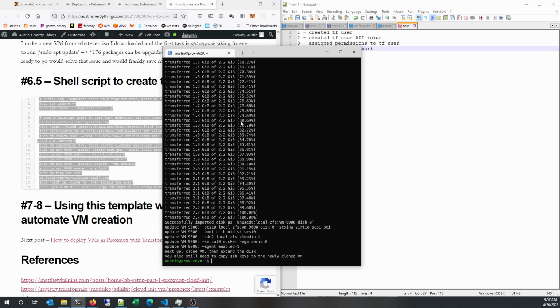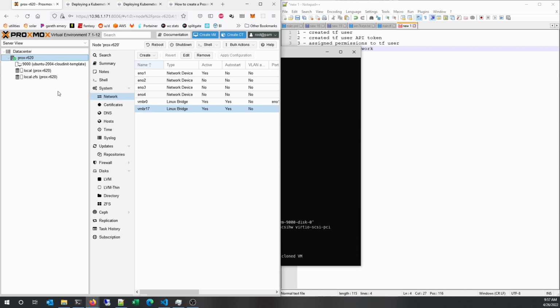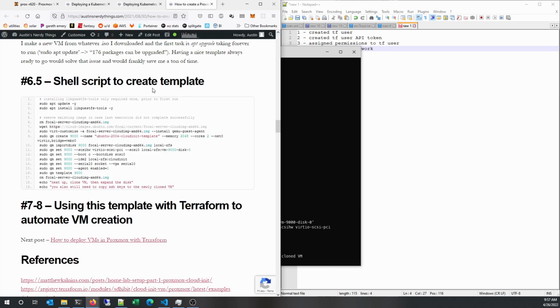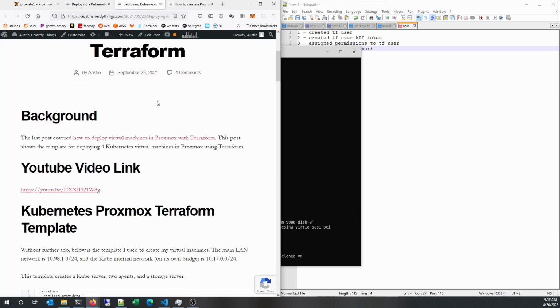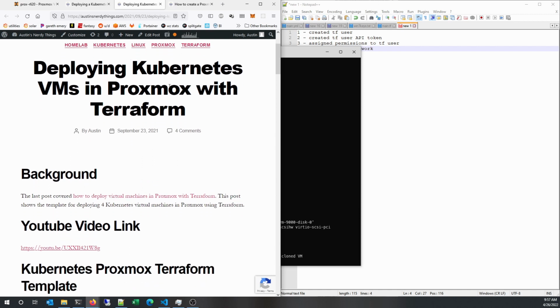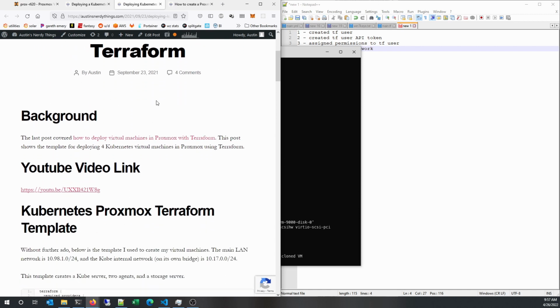Okay, so the script says next step, clone VM, then expand the disk. It also says you still need to copy SSH keys to the newly cloned VM. So our Terraform script is going to take care of that. But end result is we now have an Ubuntu 20.04 template that will be used by Terraform to create our base virtual machines. Okay, so next up is deploying Kubernetes VMs in Proxmox with Terraform.